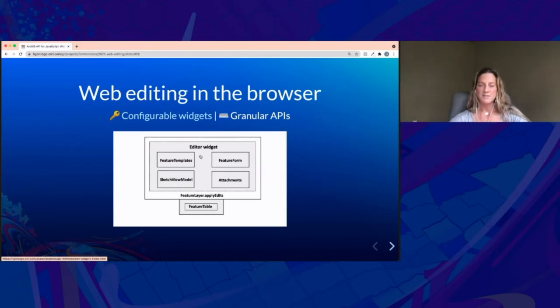So we have our feature templates, which is basically what you see when you open up your editor, the symbology for your features, how they show up. We have our feature form, that's any type of attribute editing. We have attachments. So if you have a feature layer that has attachments enabled on it, and that feature that you are editing has an associated attachment, that editor will automatically recognize that. And unless you shut it down, it will show that attachments widget for you to allow you to do any type of edits.